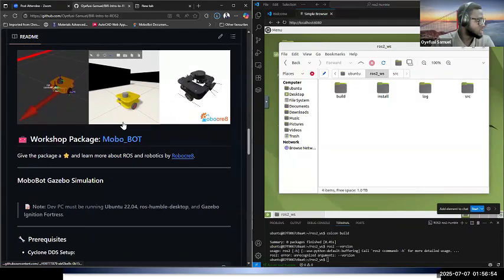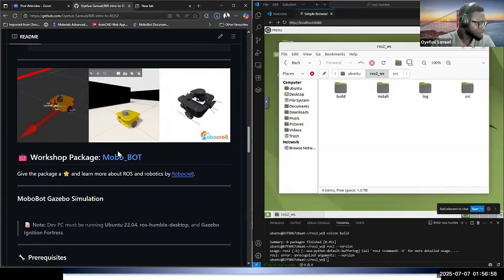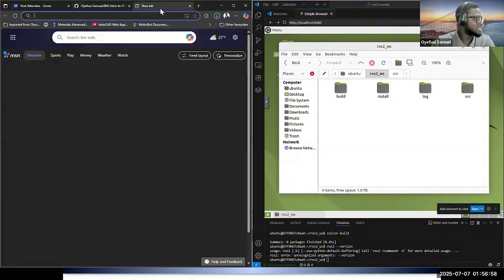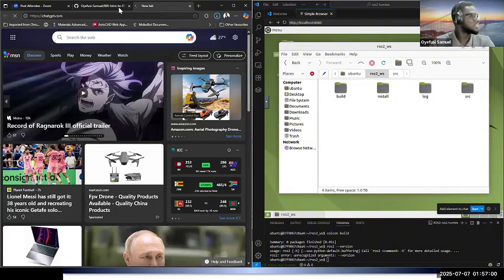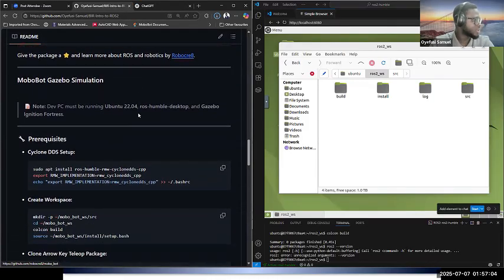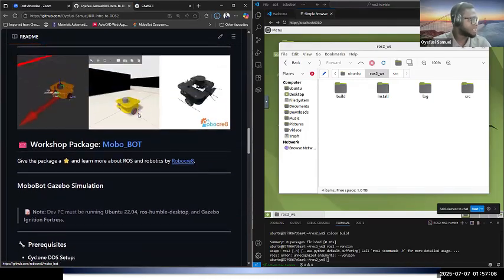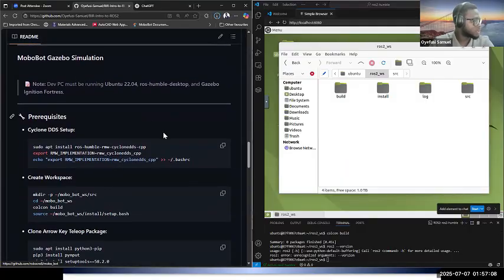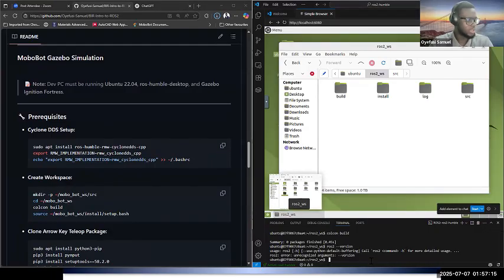Okay, so we're using the Mobobot package. All right, so let me just open a ChatGPT version here to help us in case we encounter any error, right? All right, so these are the prerequisites for the Mobobot package. We'll be installing Cyclone DDS. So what you need to do is just copy this and paste it. So it's already installed. I've already installed this before, so that's why it's saying 0 upgraded, 0 newly installed.